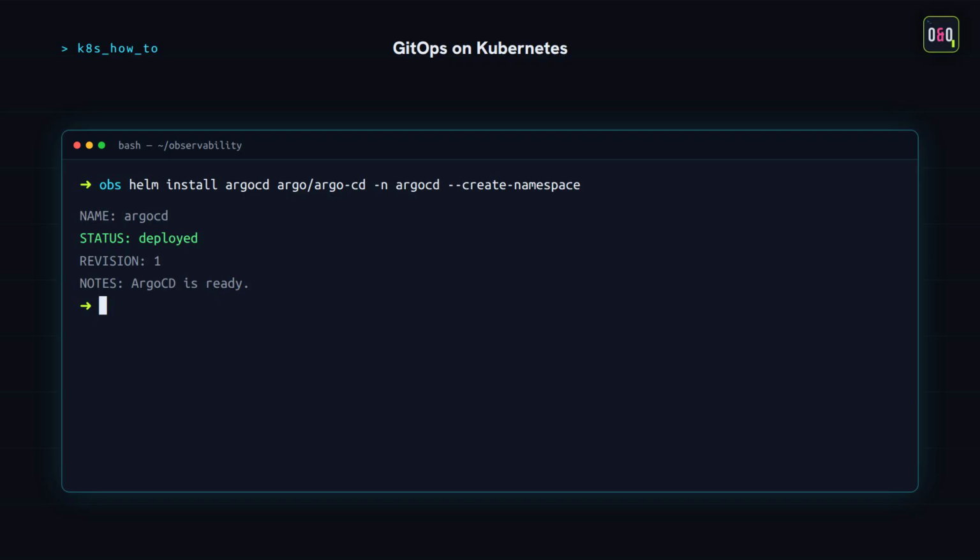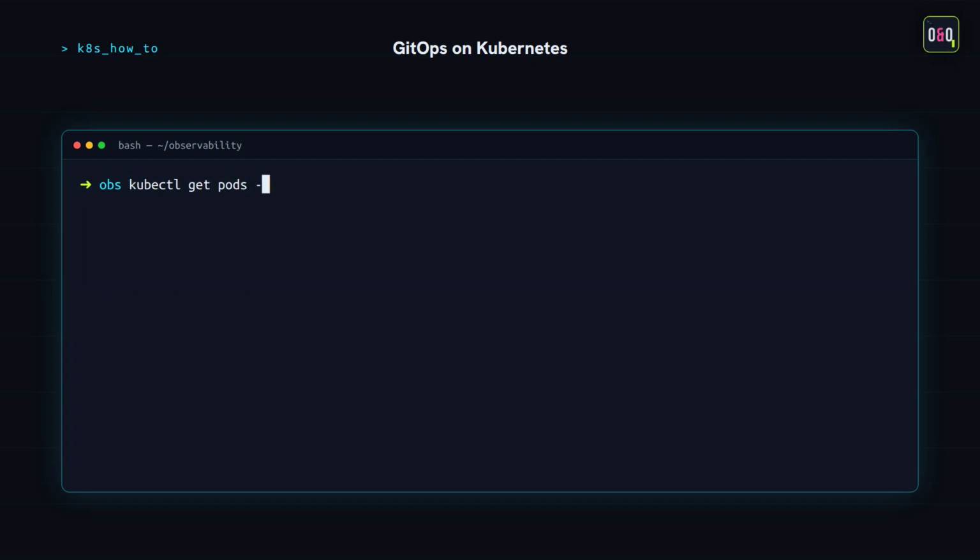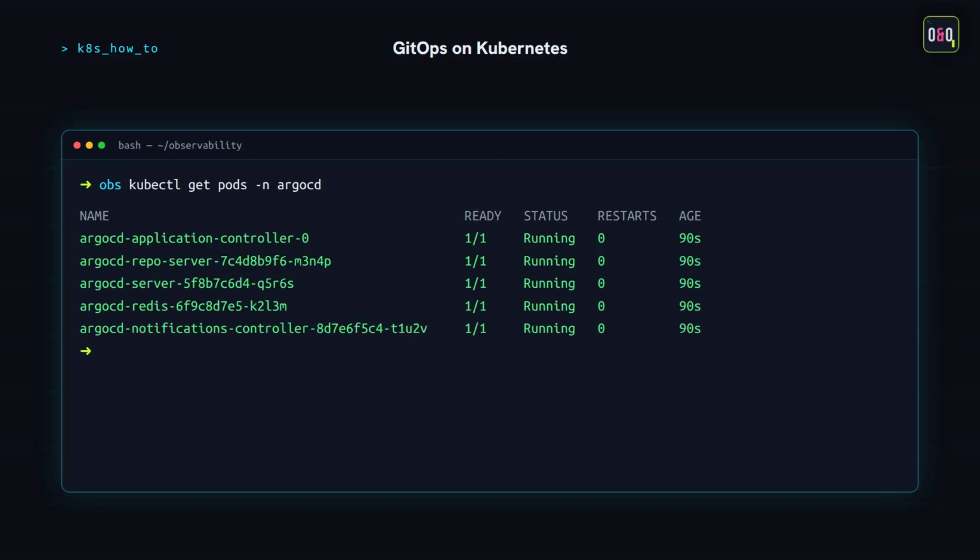Helm renders 5 core deployments. These are the API server, the application controller, the repo server, Redis for caching, and the notifications controller. Running kubectl get pods confirms all ArgoCD components are in the running state.